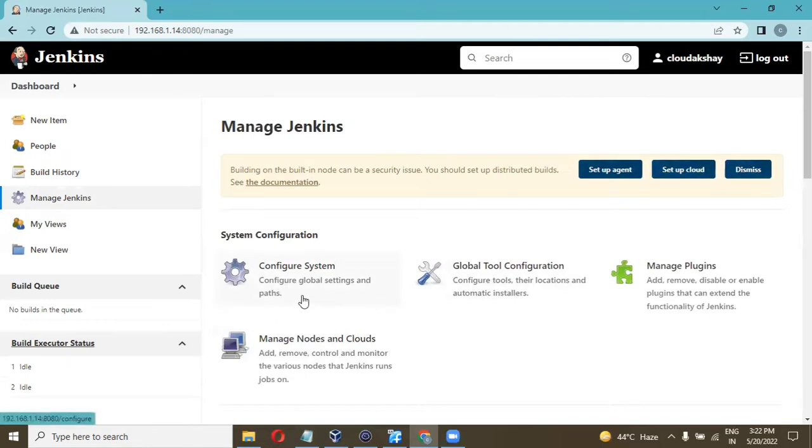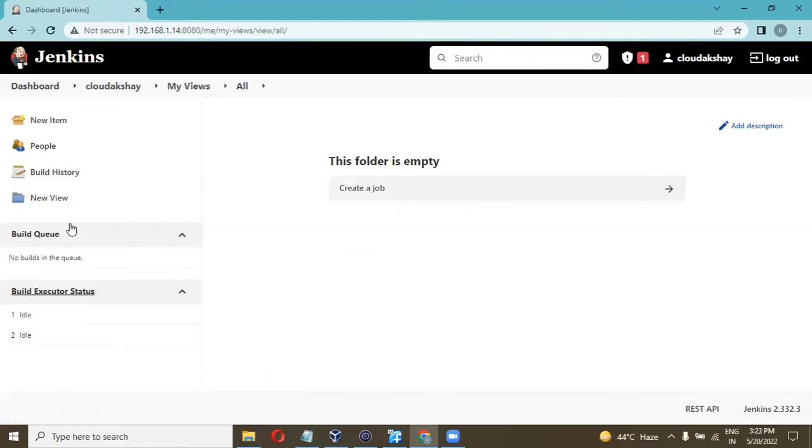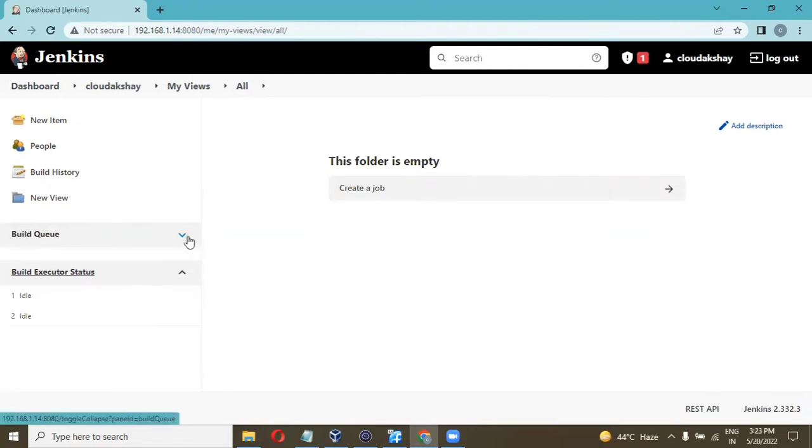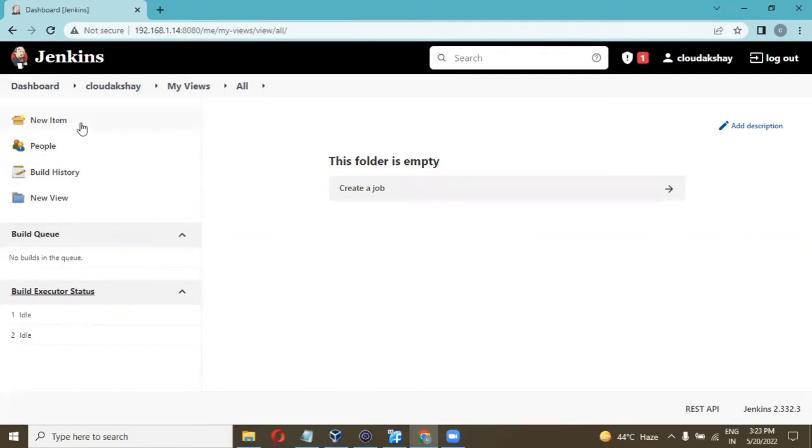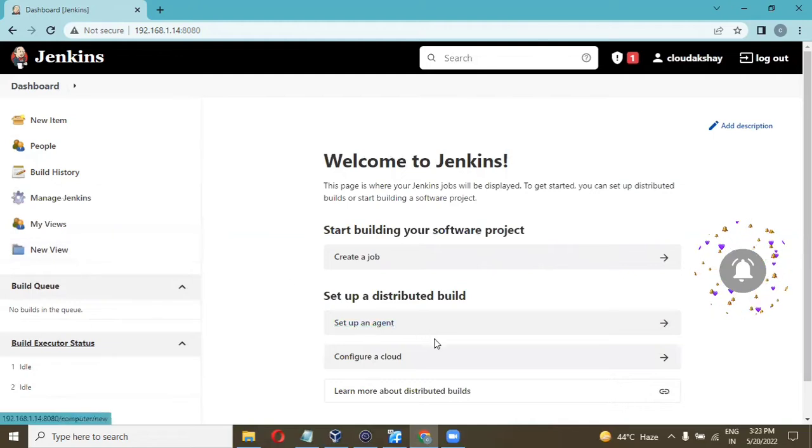We can manage the plugins, configure the system, configure nodes and clouds, and also configure the global tool configuration, and in the new view we can create a job. In the build executor we can see the build history. In the build queue, if there is any build pending, we can see it there. We can also set up an agent.